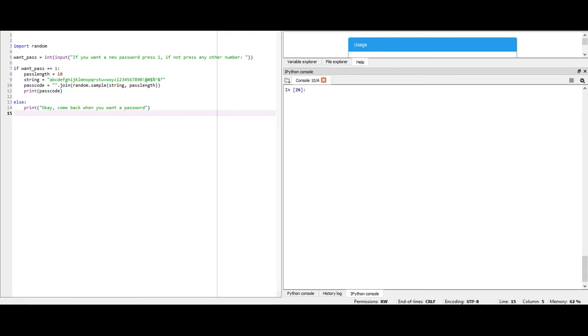Today we're going to be doing a code walkthrough of a random password generator. So let's first try it out and see how it works.